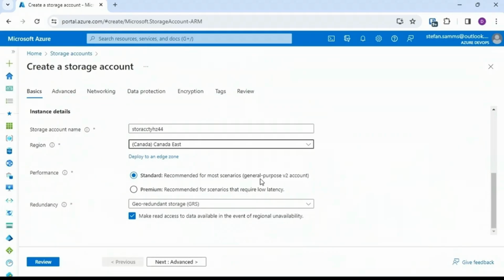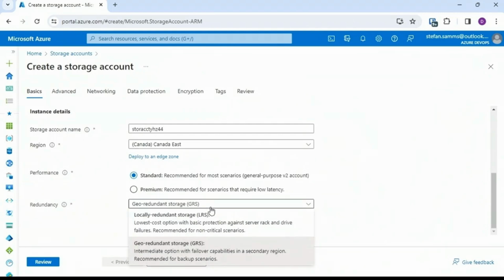Notice that the default setting for redundancy for the storage account is something called Geo-Redundant Storage, or GRS. This means that it will automatically create a synchronized copy of the storage account in a secondary region, a different one. Now, we're putting this in Canada East, so it will pair it with another region, and we'll take a look at that.